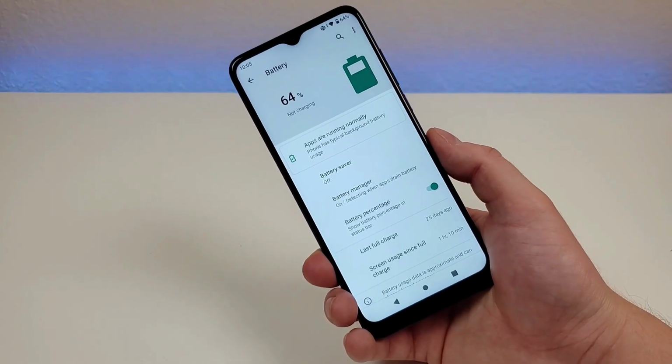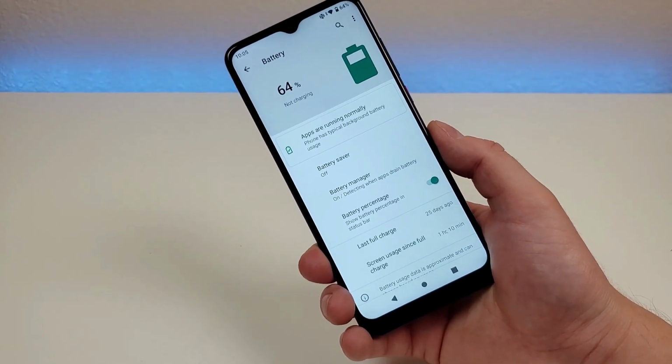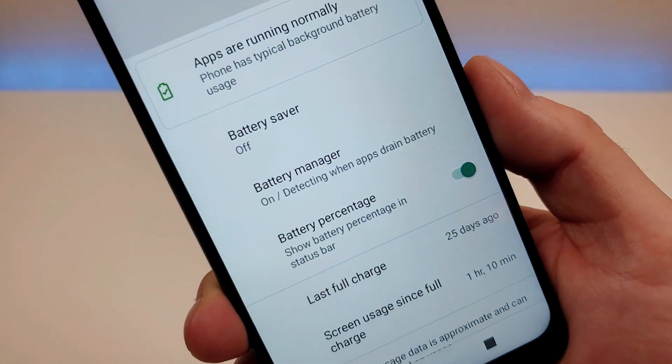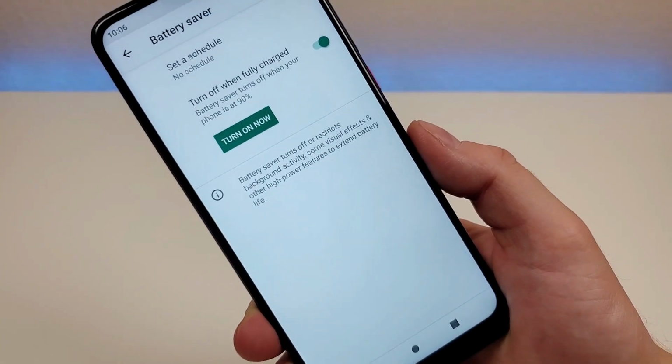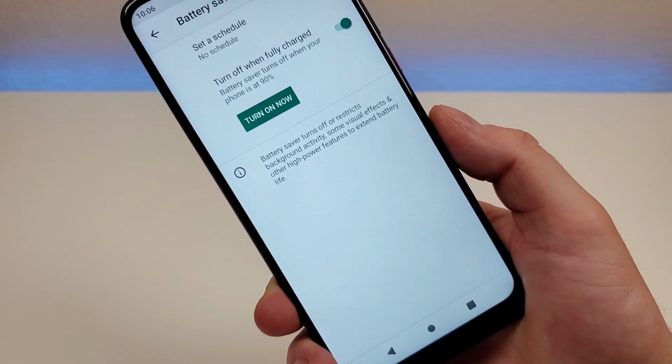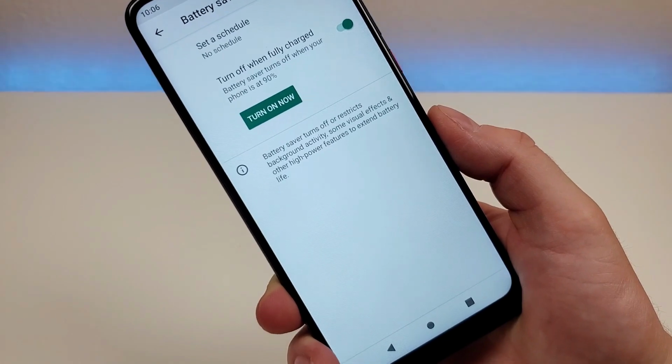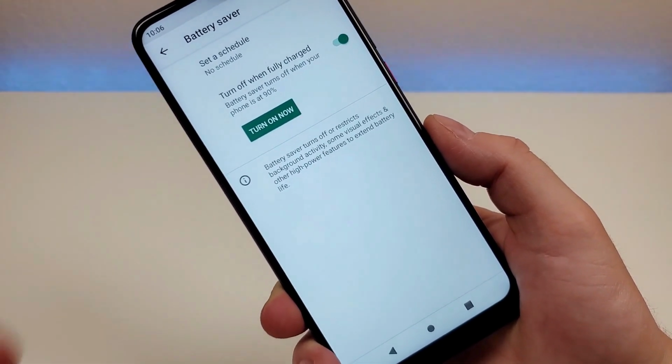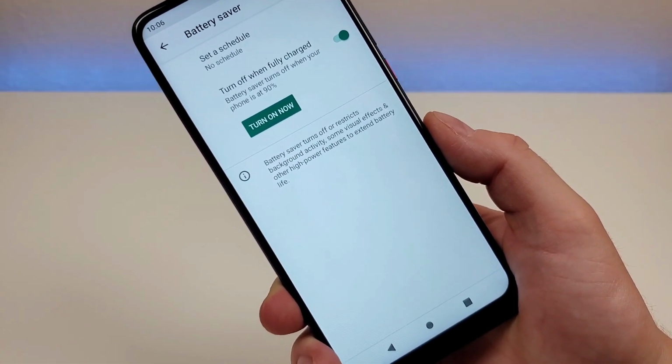Now in this battery interface, there are some extra things that are interesting to know. For example, there is a special battery saver mode. You can turn this on to max out your battery life and get a lot more longevity out of your phone without having to plug into the wall. And when you recharge your phone, once it's at 90%, the battery saver mode will turn off.